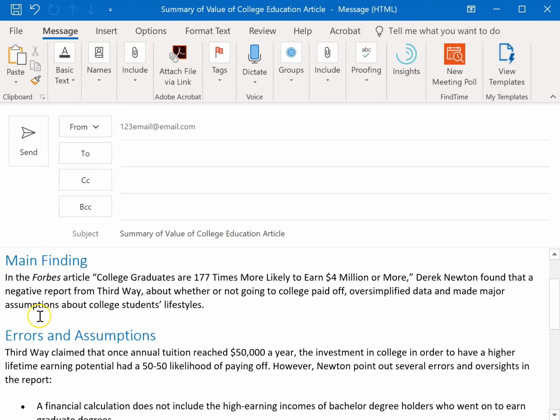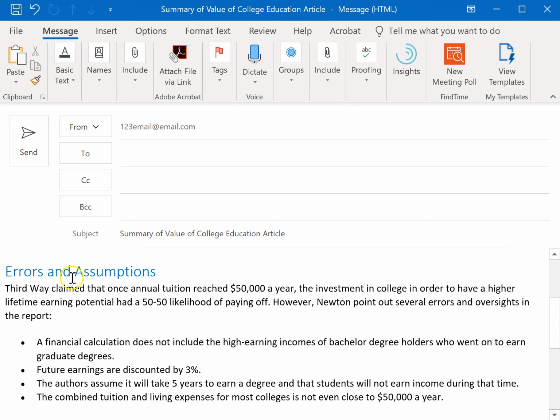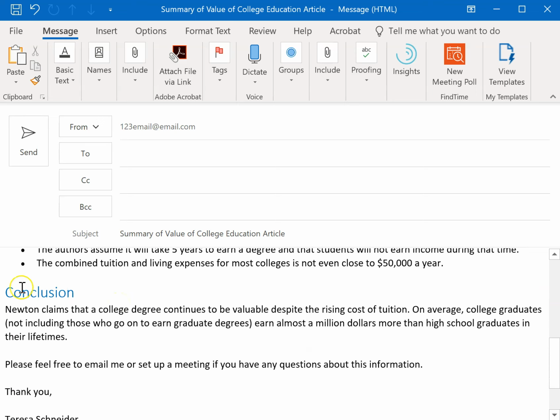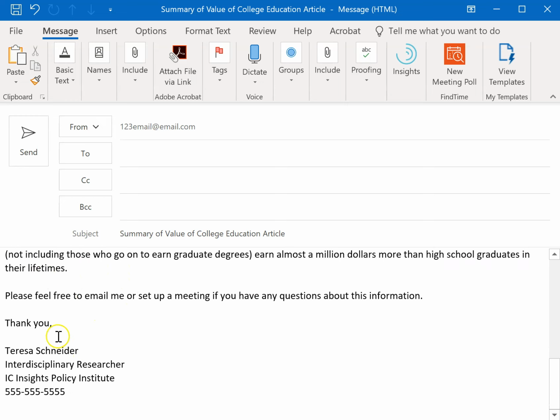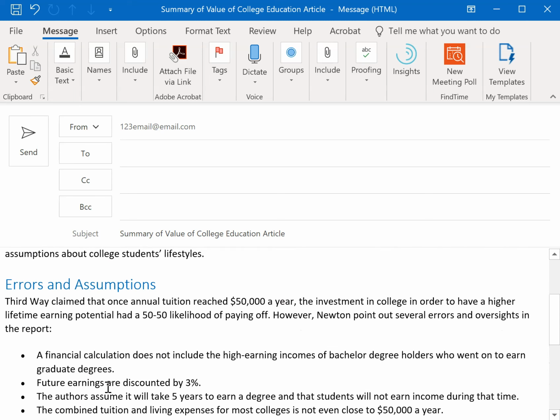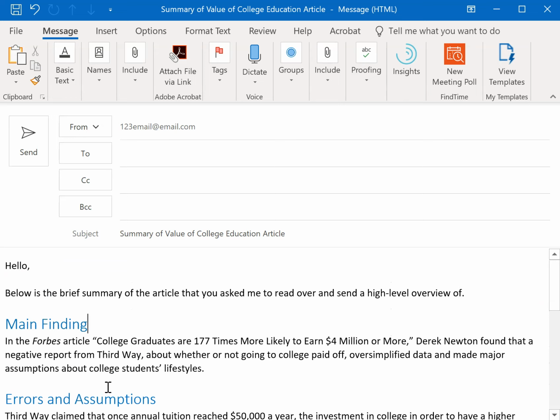So here, for example, main finding, errors and assumptions, and then the conclusion of the article, and then it gets back to my conclusion and farewell and contact information. And so that just further breaks it up and helps the reader decide, am I going to read this or not? You do also have the option of including information as an attachment.